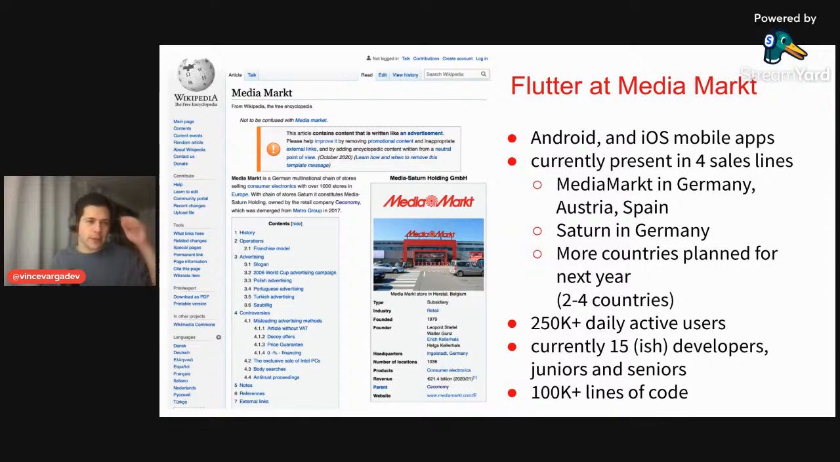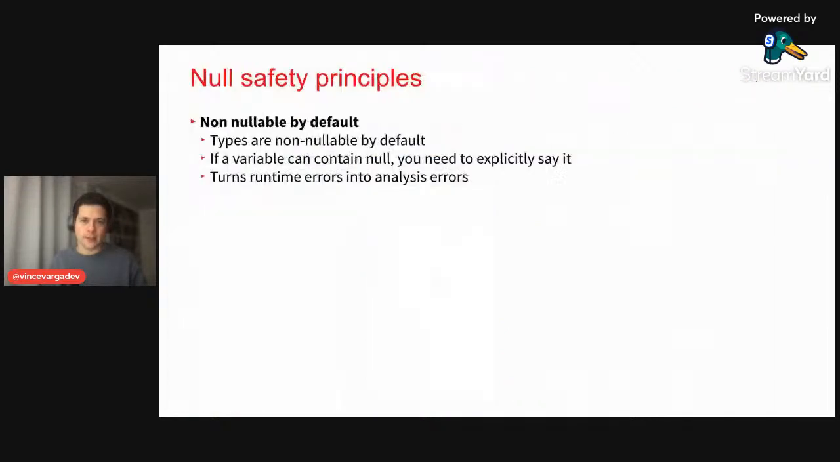And we have around 250,000 daily active users. This also changes based on the time of the year. For Black Friday, we had 2-3 times that. Currently, maybe we have a bit less. So it's fluctuating all the time. And we have around 15 developers and a considerable code base that, of course, we need to maintain.